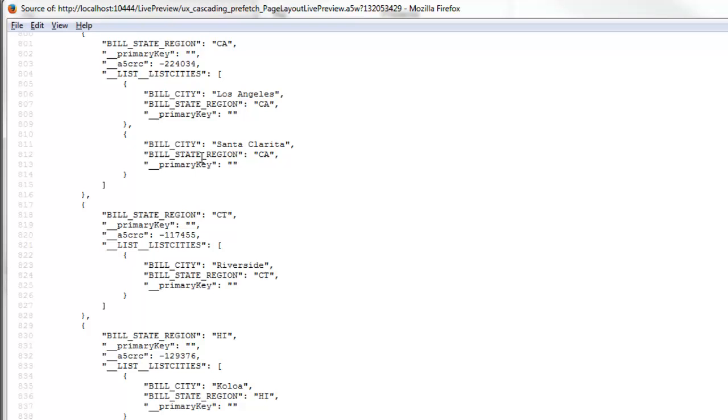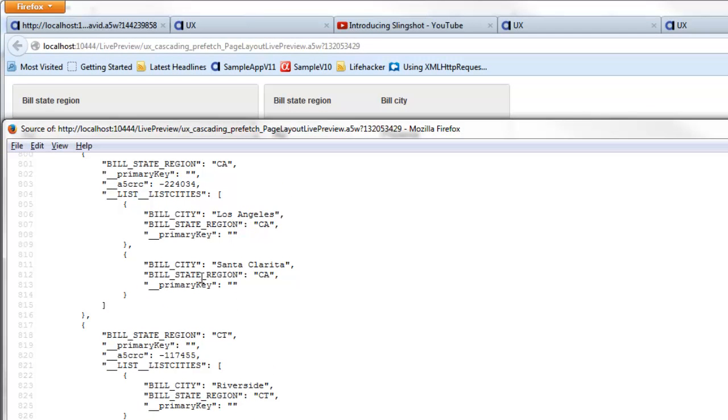Now this technique is useful when there's a reasonable amount of data. If you've got a very large amount of data, then turning off prefetch data is advisable, and then when you click on a row in the parent, an AJAX callback will be made to go and fetch the data for the child list. But this shows a new option that's quite useful in many applications.